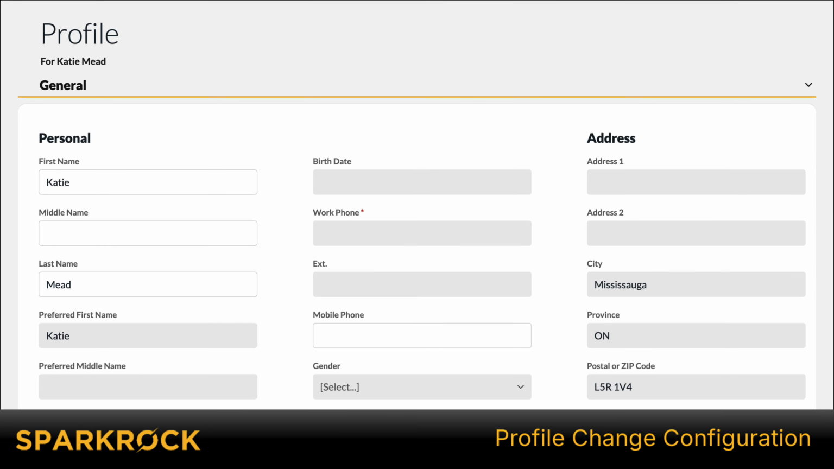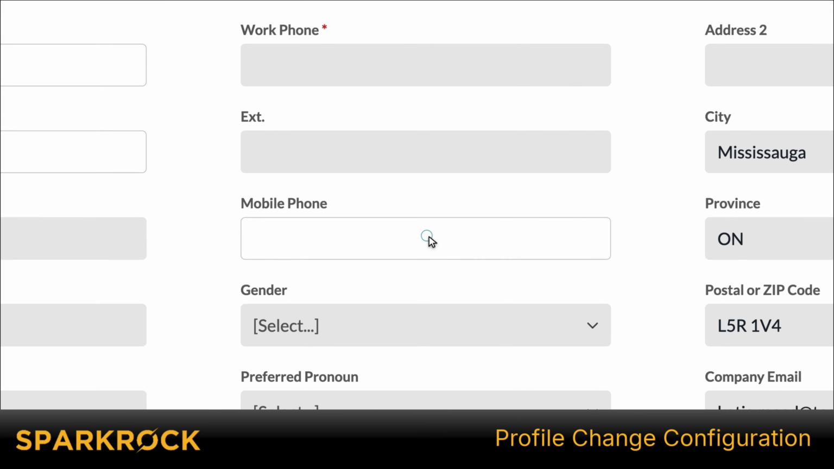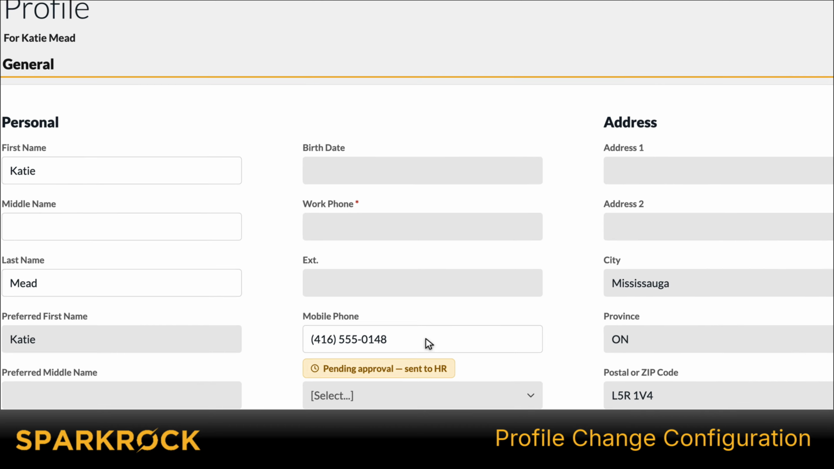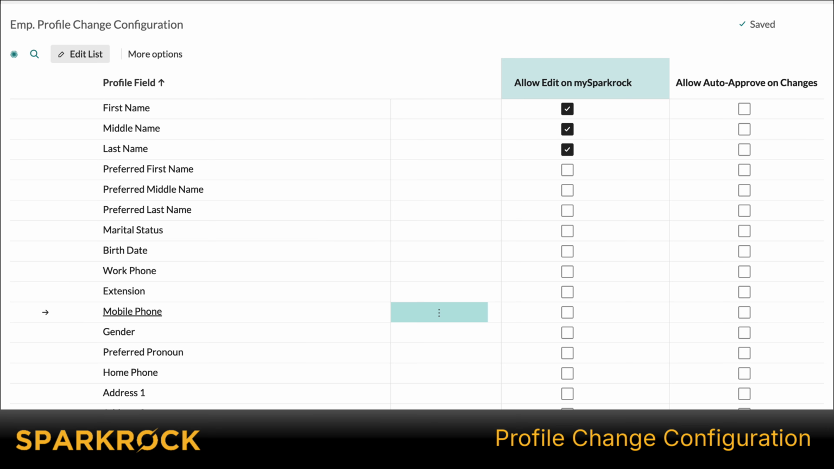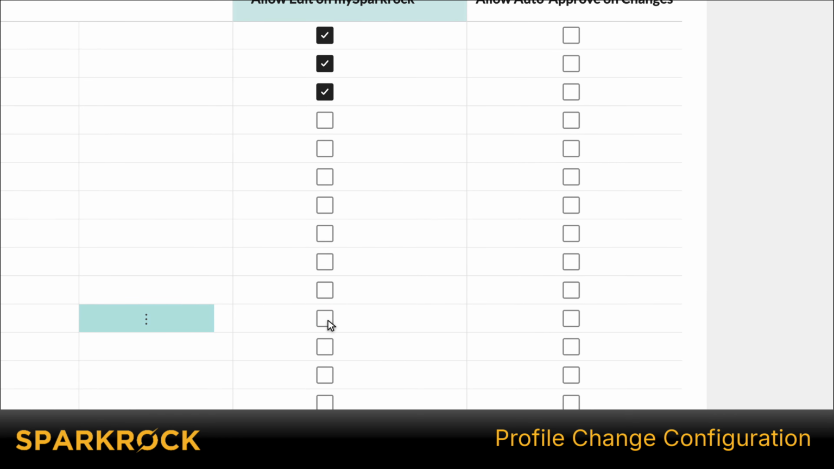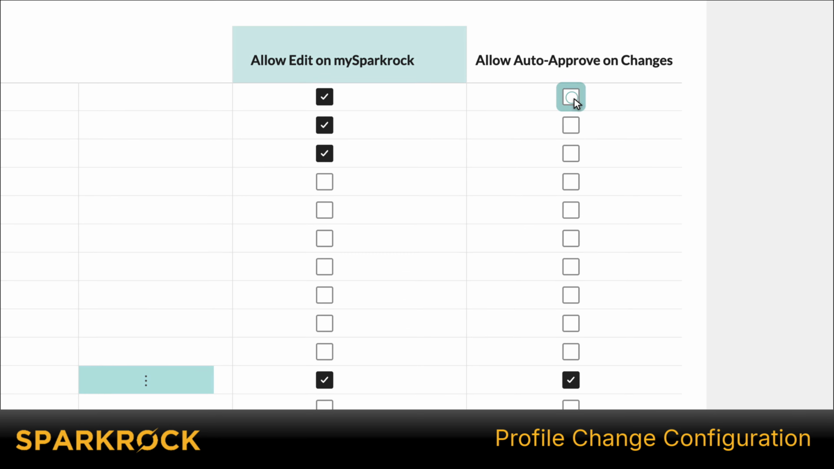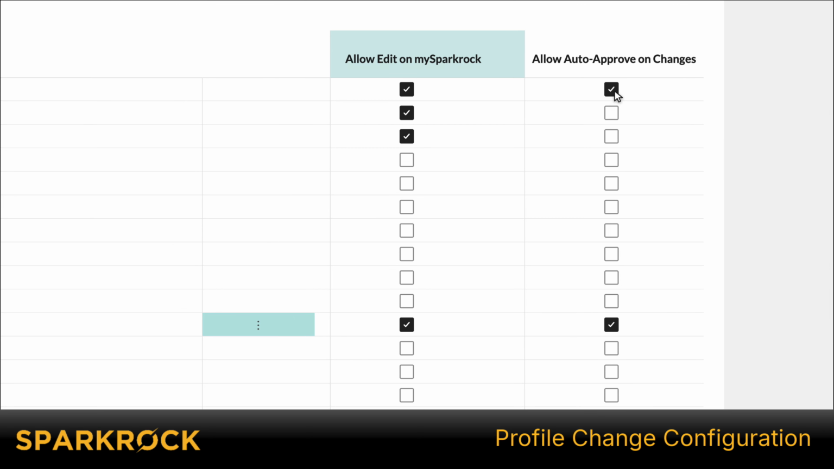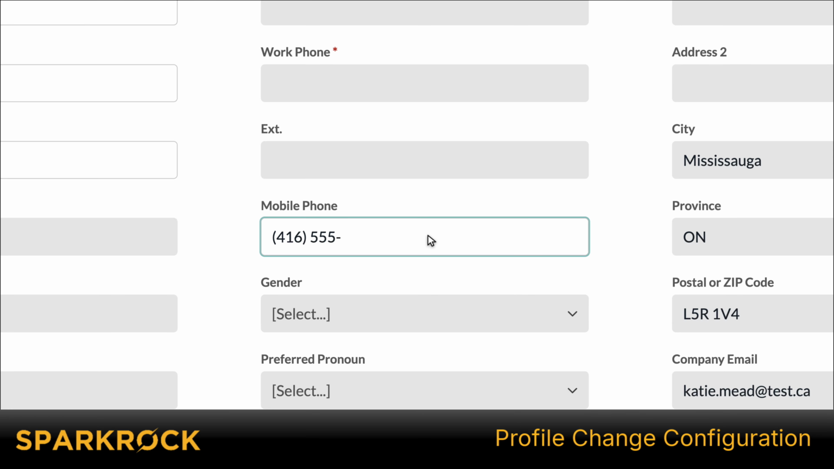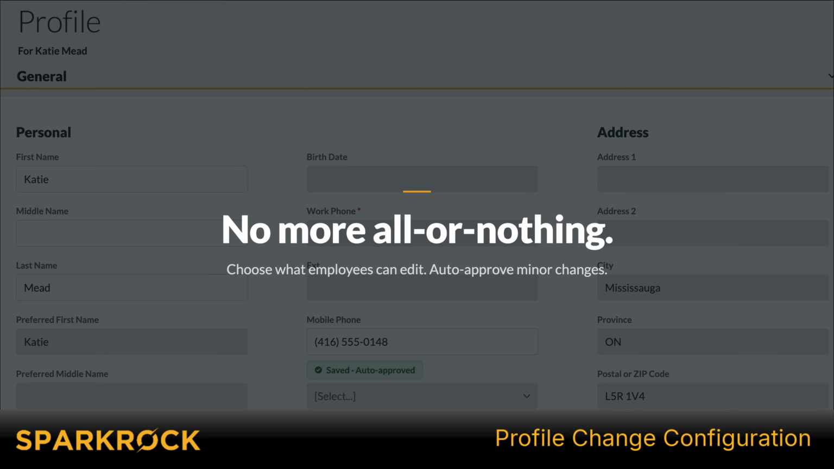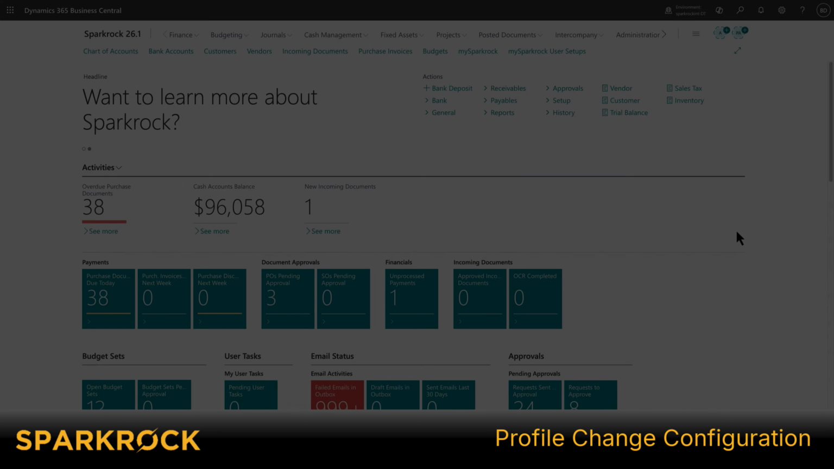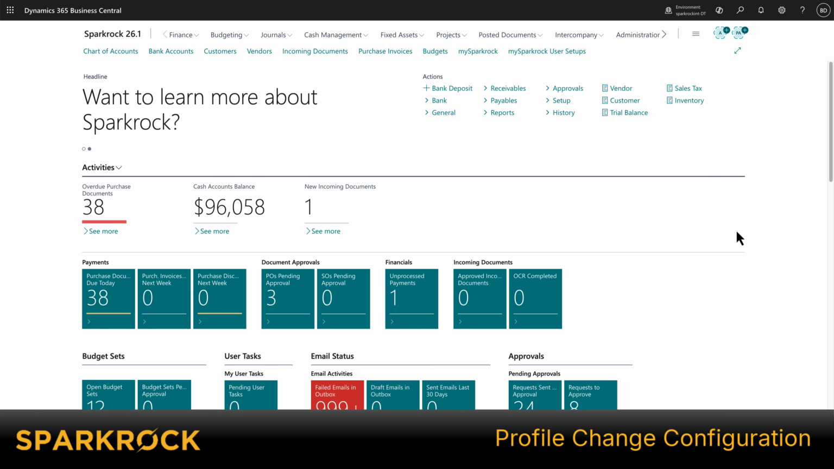Previously, HR teams didn't have an easy governed way in Sparkrock HRP to control employee self-service behavior by field. For example, what fields employees can edit in My Sparkrock and what changes should be auto-approved versus sent for approval. With the new employee profile change configuration page, admins can manage those rules in one place instead of relying on all or nothing behavior or manual review for everything. So first, let's look at the new configuration page.